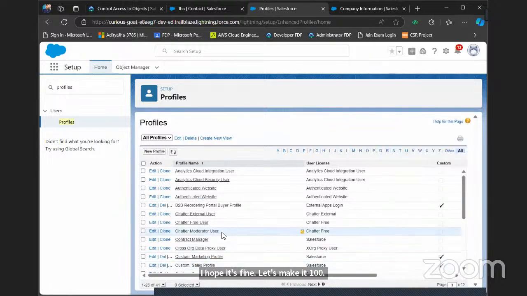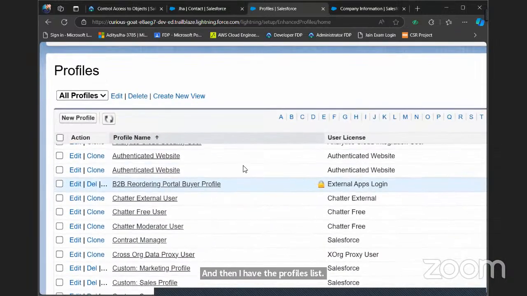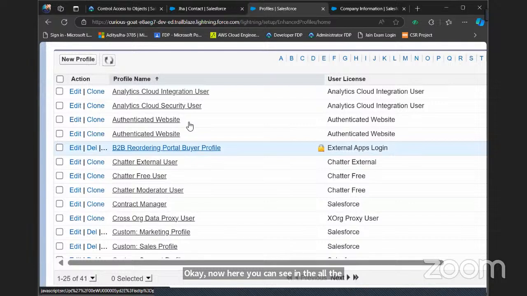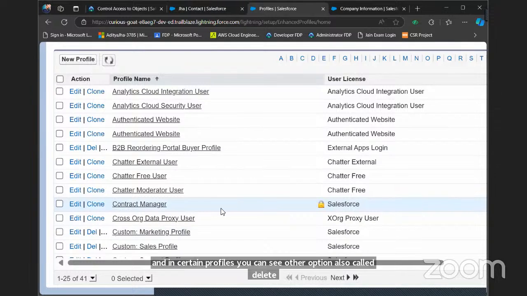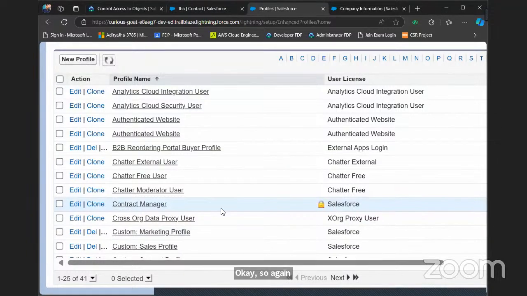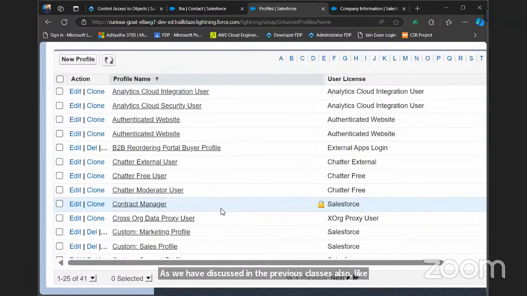Okay, so in the profiles, you can see I have selected search profiles in the quick find box, and then I have the profiles list. Now here you can see in all the profiles there are two buttons: edit and clone, and in certain profiles you can see another option called delete. Whatever the standard things are, you will not be able to delete them, as we have discussed in the previous classes also. Standard objects cannot be deleted, standard fields cannot be deleted, standard things cannot be deleted. That's the very basic rule. What we can do with standard things is edit them to a certain extent. Also, most of the standard things are not editable as well. Some things will be editable to a slight extent.